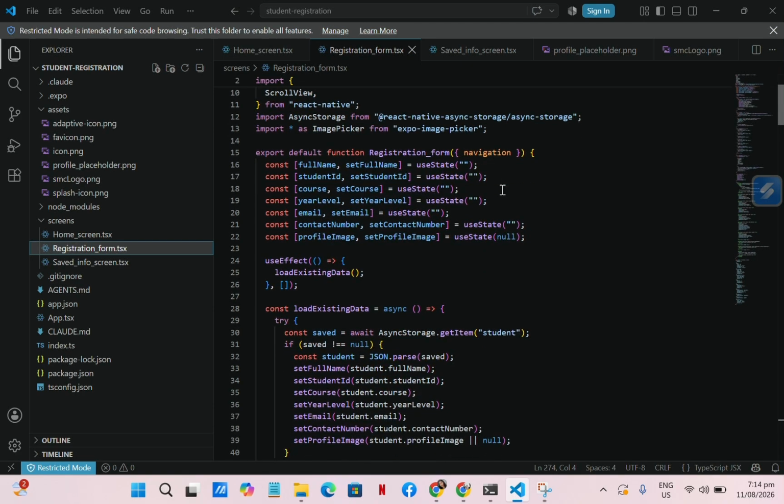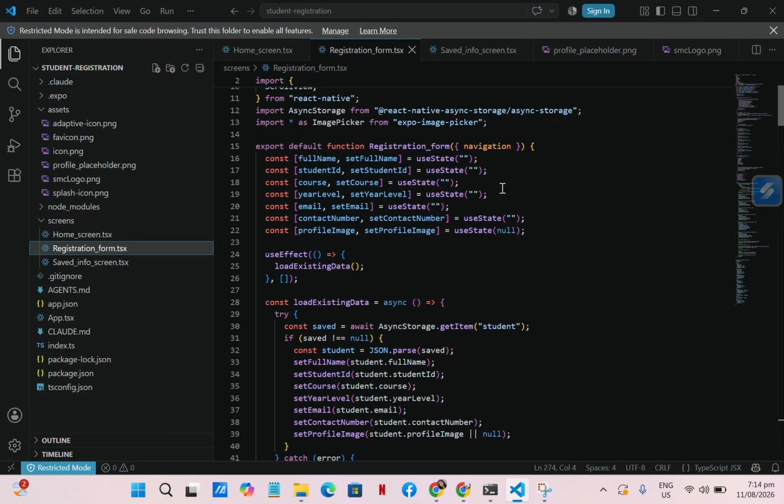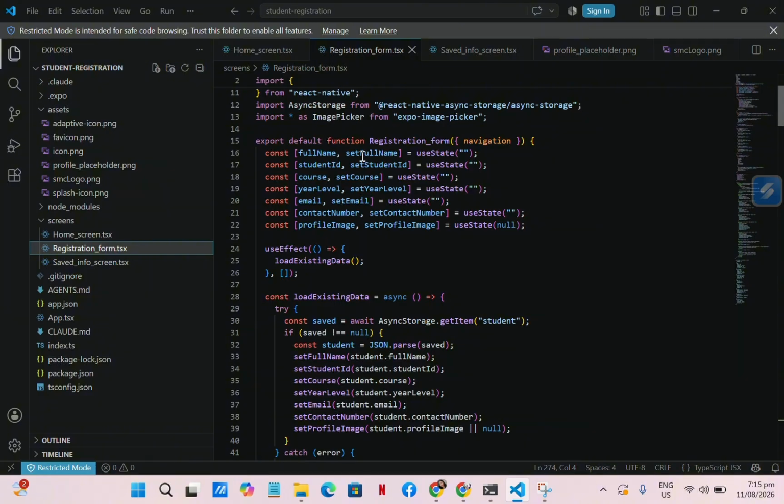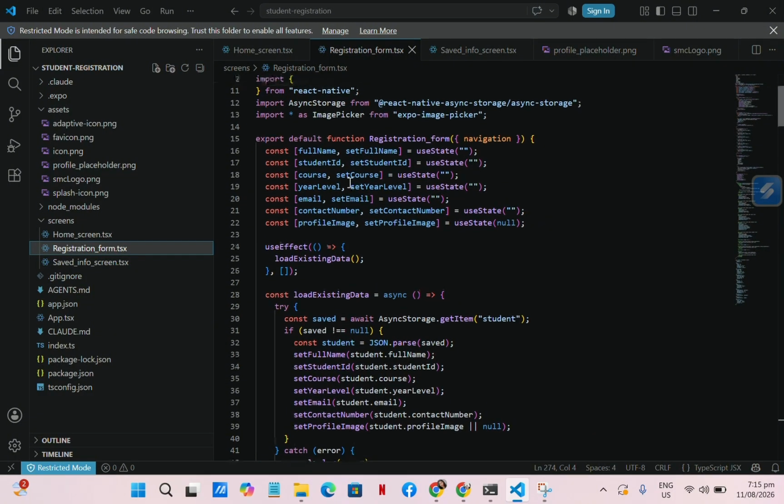Next would be the export default function RegistrationForm navigation. So the useStates store form input values and let the screen re-render when they change. So we have here fullName, and then studentID, and then the course, yearLevel, and then the email, and then the number. And we also have here the setProfileImage, which stores the picked photo from the file path, or which stores the pictures that the user has picked.